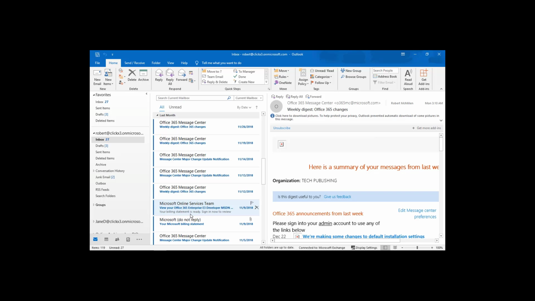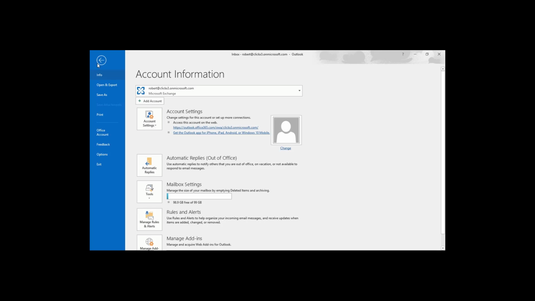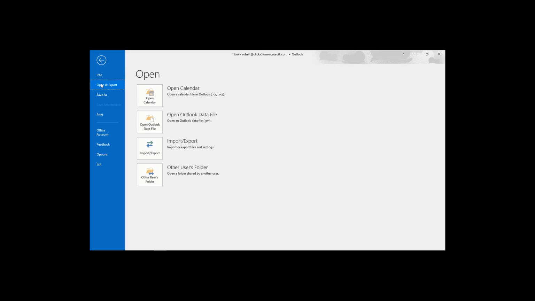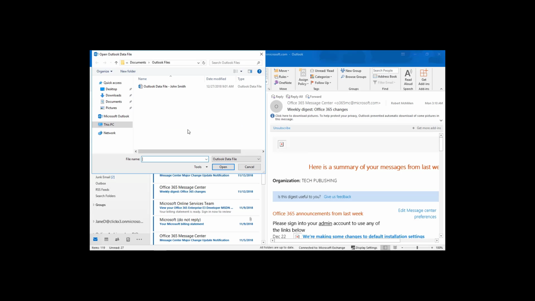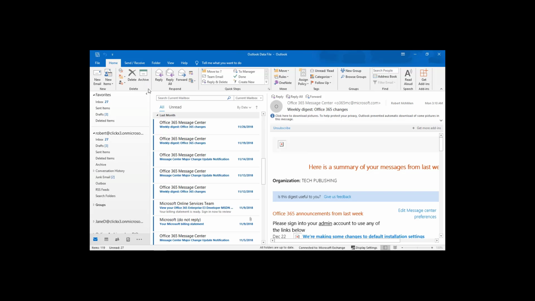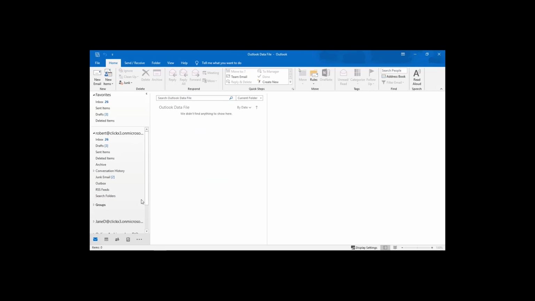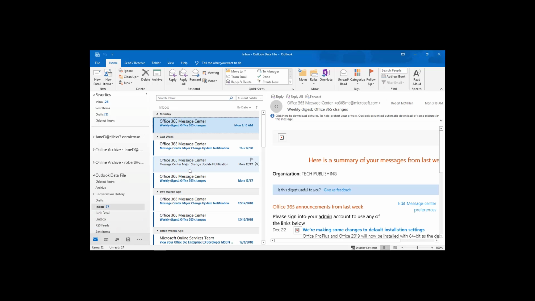And whenever you want to look at that data, you can just go to File, then choose Open, and choose Open Outlook Data File, and look for your file. There it is, the backup. And then it opens it in its own separate location. So you can see Outlook Data File, and we can see that same email that we just exported, but we're opening it now from a local file.